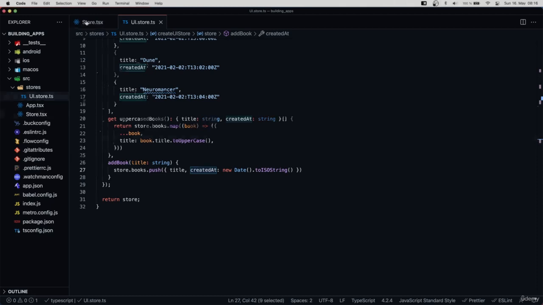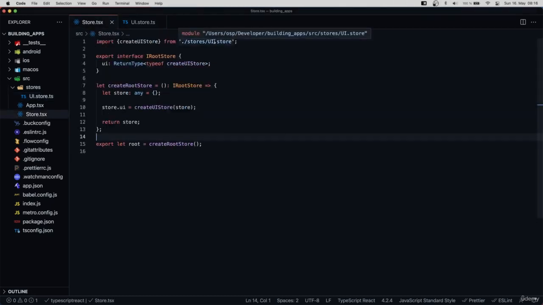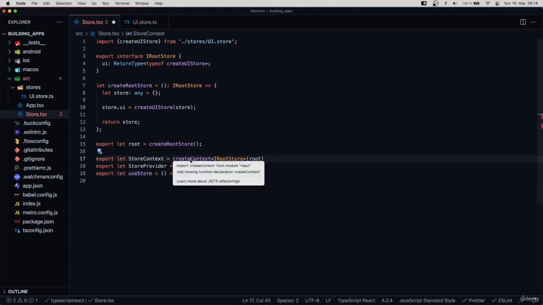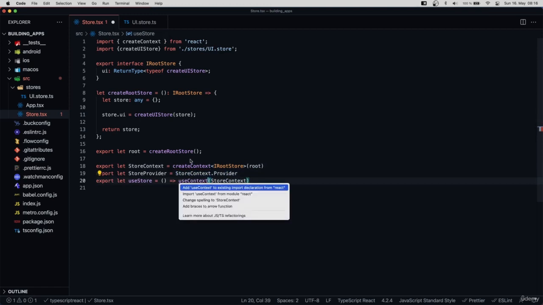So if we go back to our store, we can see that the import error is gone because we now have our UI store created. And we can finally start connecting our React state, or React UI, to our stores. In order to do this, I'm gonna add just a little bit more variables into our root store. I'm just taking them from the lesson, and let me just fill the missing import.